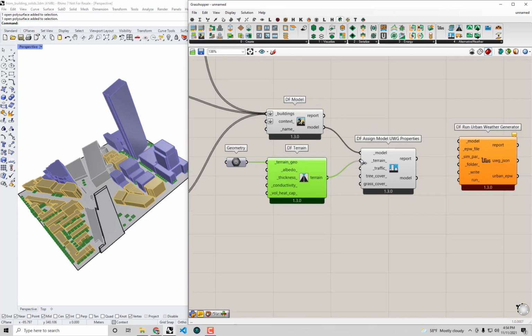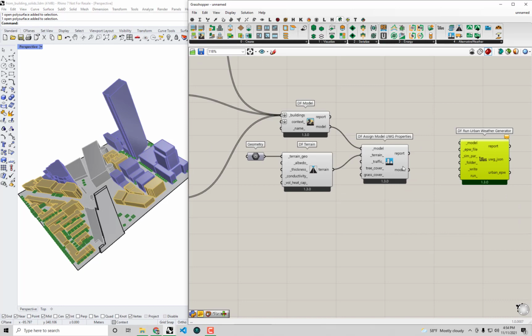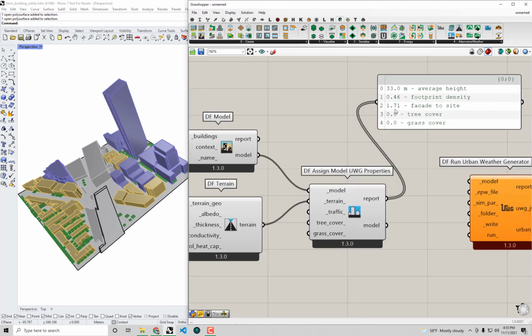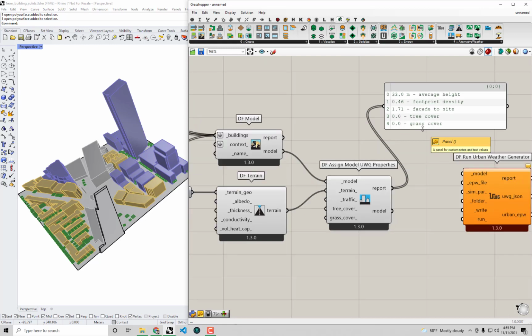So, all right, I can connect up my terrain geometry here. And we should actually see the report of this component, yeah, it's giving me some fairly useful information. It's telling me the average height of the buildings in this urban district is 33 meters. The footprint density, that's the density value that I said can have a big impact on urban heat island effect, is almost about half of the terrain surface covered by building footprints. And then we have a facade to site ratio, which is basically how much facade area there is along these buildings. And you'll notice one other thing that's probably important for us to change, which is this tree cover and the grass cover.